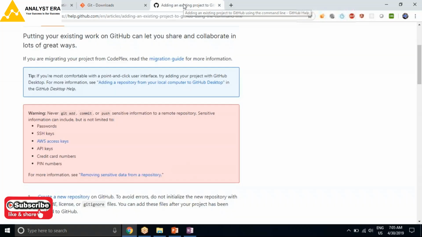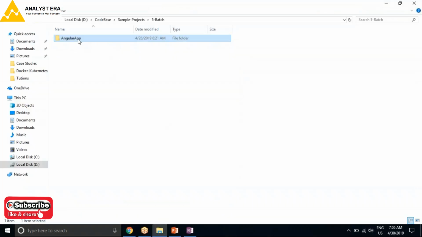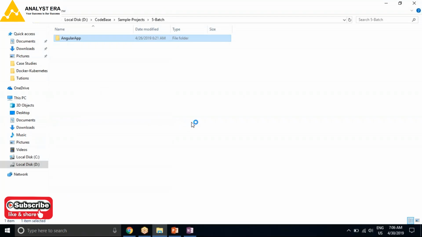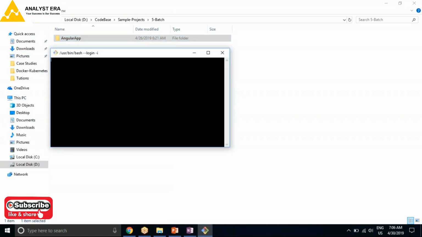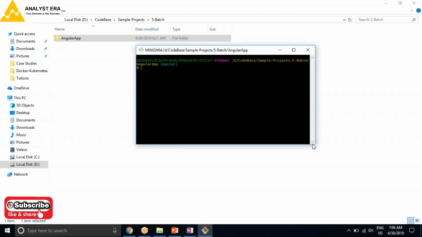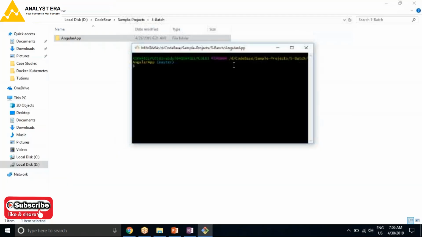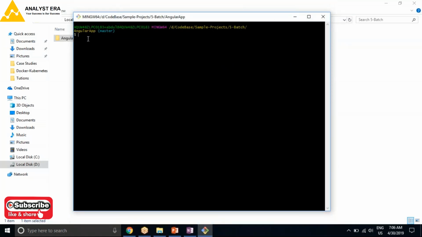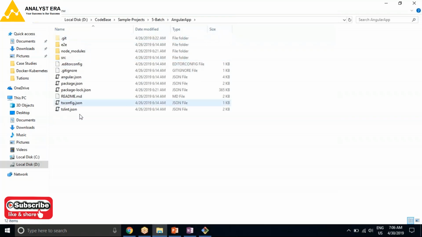Once you have installed Git, then you will be seeing this. Right click, Git Bash here. This icon. Once I say that, you see that this prompt will open. I'll just maximize it. So here is where I can go ahead and play around with this Git folder.